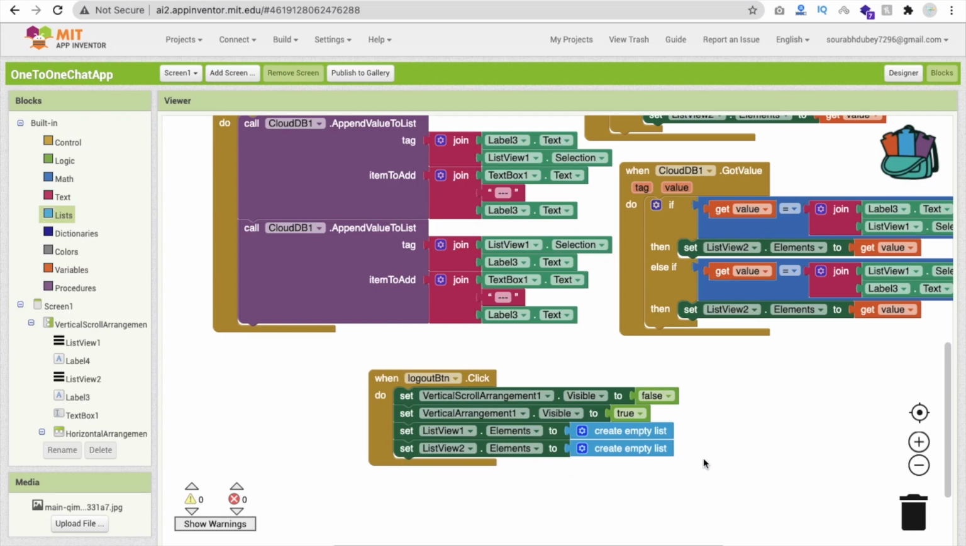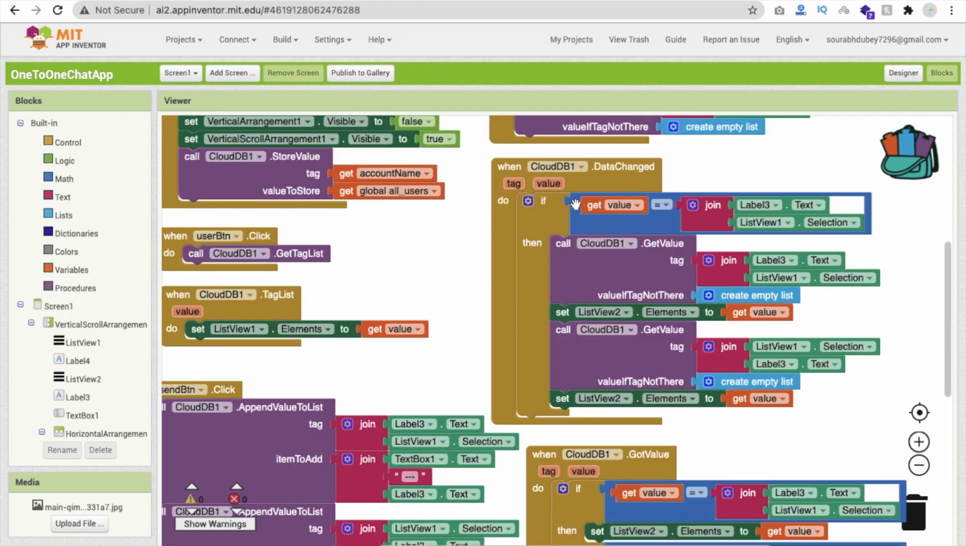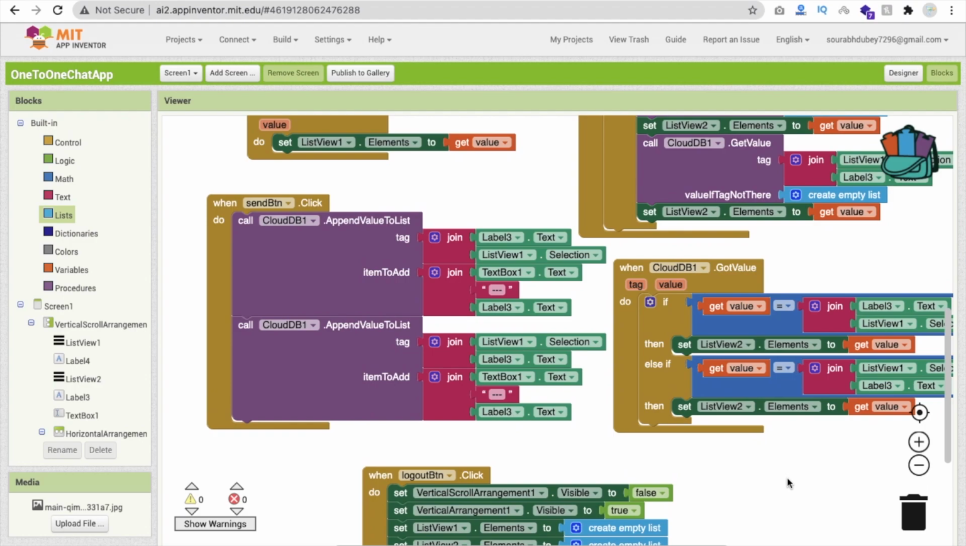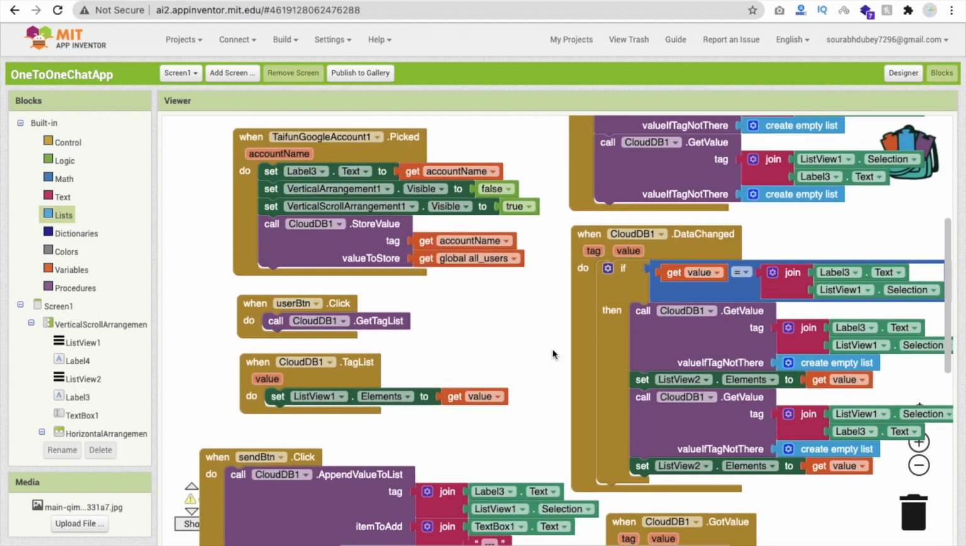We have made a simple mistake here, that should be a tag, not a value, because whenever data changes, we have to compare that tag from tag. So that's the overall code.